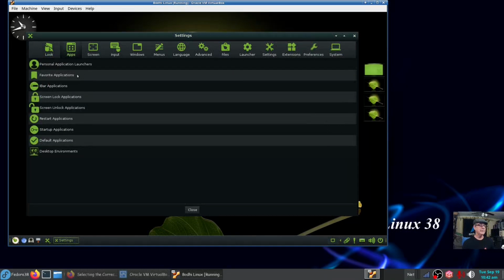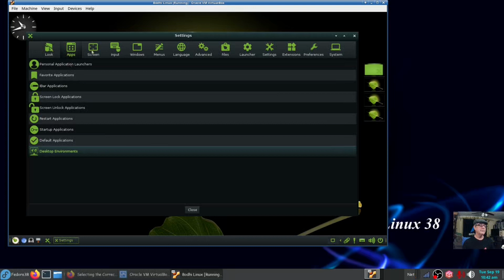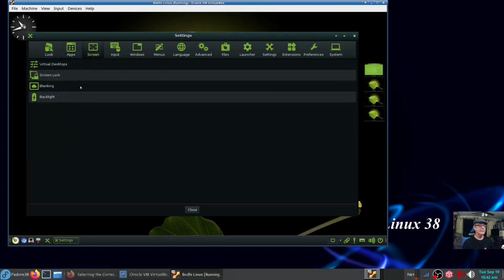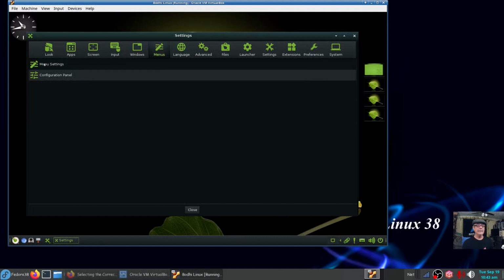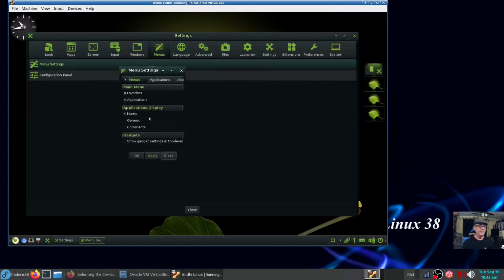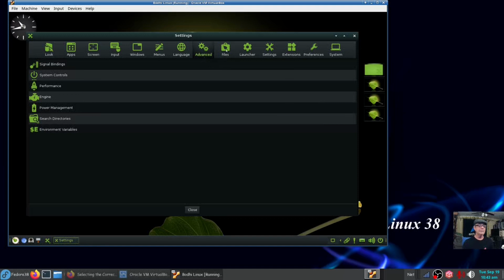Applications, personal app launchers, favorite applications. See what I mean? This is extensive. Desktop environment, apps, screen, blanking, screen lock, input, mouse, keyboard, touch screen, Windows. This would be what we're looking at, a window. Menu, configuration, menu settings. You can tell it what to show you. I don't know if you could add anything. I'm assuming you could. Language, you could change your language if you move somewhere where they spoke something else.